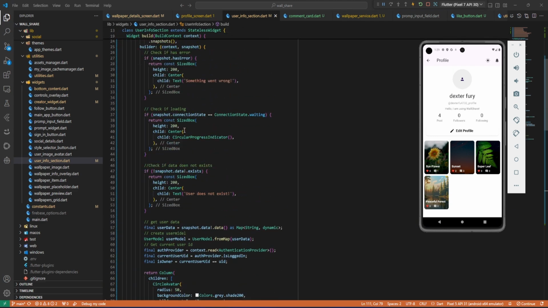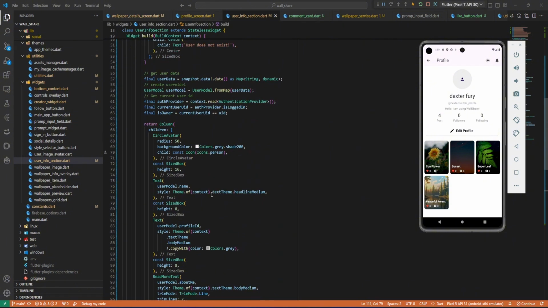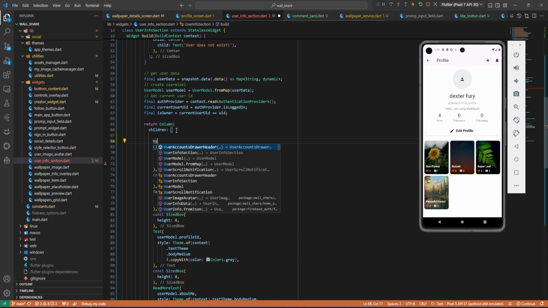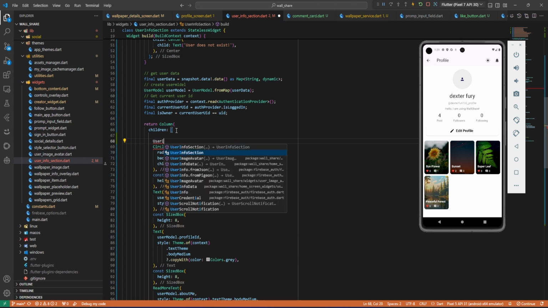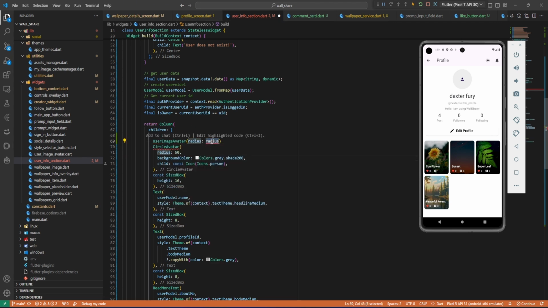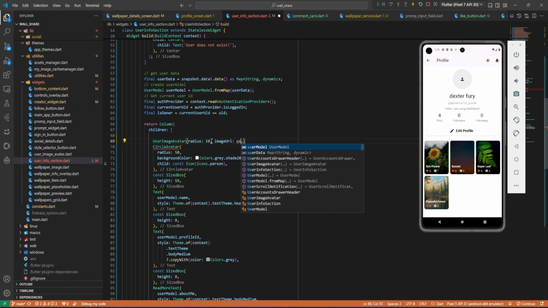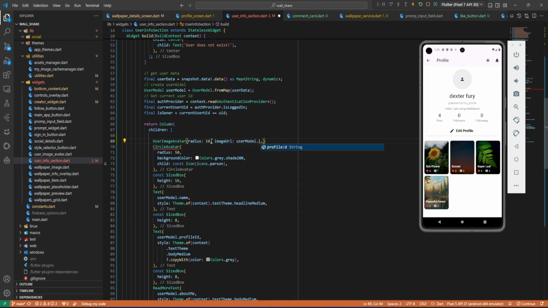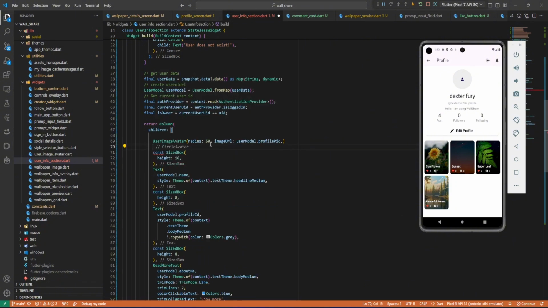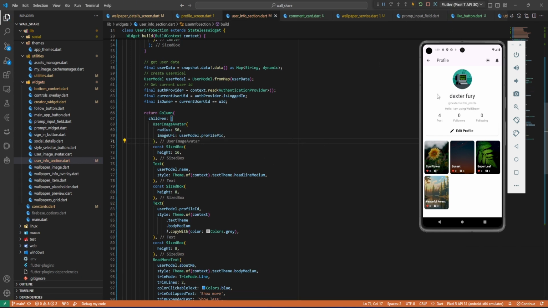Now next is to add the image. So where is that image? It's going to be in the user info screen. This is going to be the image. So here, we need to add the user image avatar. Radius, we kept it as 50, and then the image URL is going to come from userModel.imageProfilePic, like this. Then we're going to remove that and just put the comma there. Then we can hot reload. We're going to have that image. That's all we have to do.